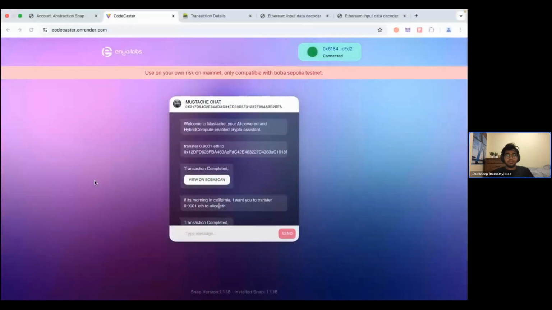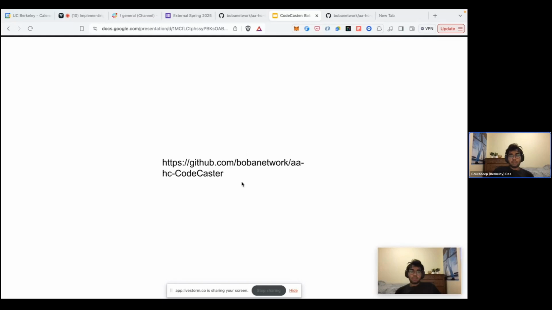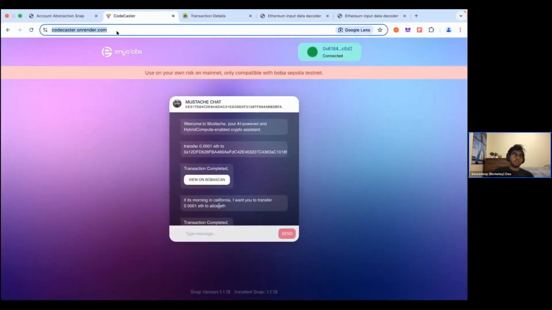So that was the Codecaster code. Feel free to find the GitHub repo here. The GitHub repo also has setup instructions for Codecaster on a local device, so you can set it up on your own device. Or, if you don't want to do that, you can go to this link and try it out right now.